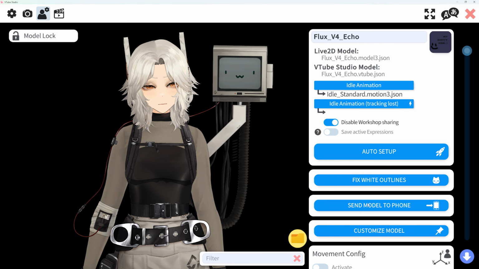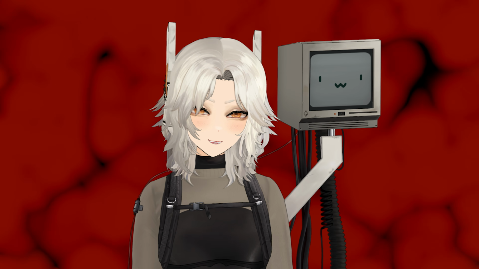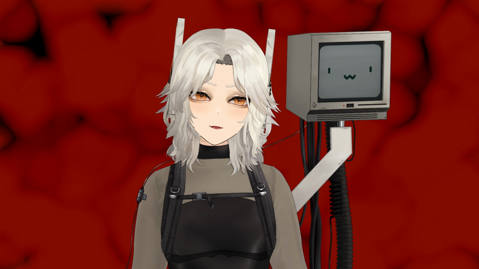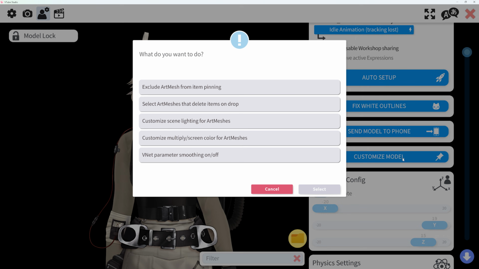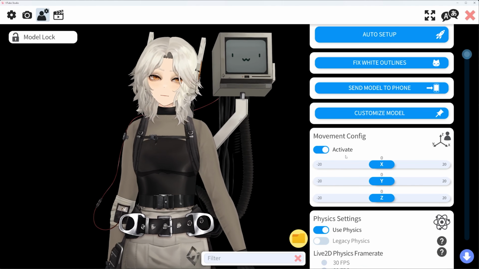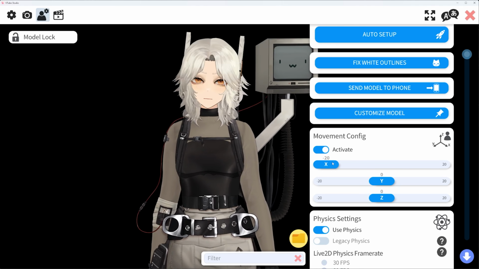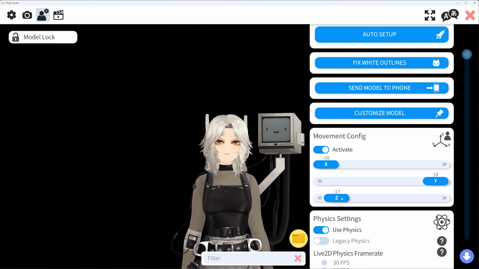The button below that is for being able to run your model on your phone, which you most likely don't need, and larger models can crash the app anyway, so I would pretty much just ignore this button. The customize model section is for lighting and recolor options, which we'll get to later. The movement config section down here will track your physical space movement and will input that to your model's general position. If that's something that you're interested in, be sure to change your settings here. You can also mess with your physics settings as well.